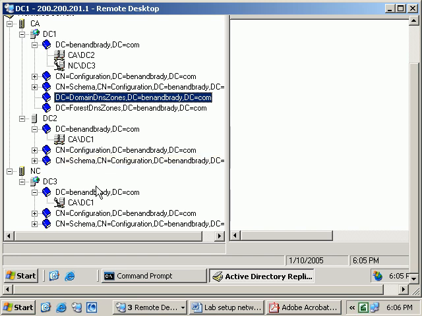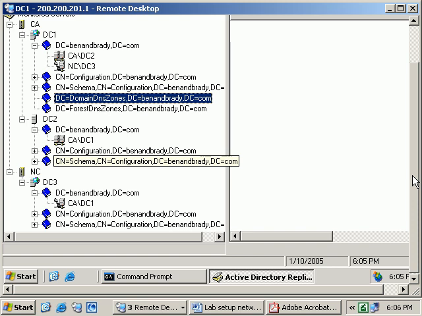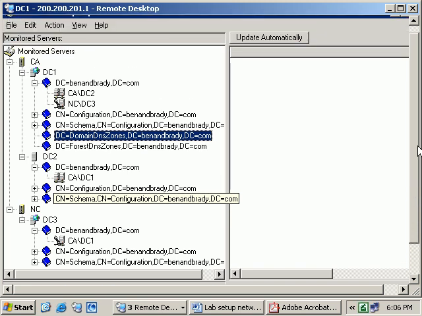DNS servers as well. However, since we had just one DNS server, there are no DNS zones on these two other servers. So if you were to go ahead and set up DC2 as a DNS server as well, you will notice that this partition will also show up under DC2. So I just want to make sure that you understand clearly exactly what you're watching in this particular screen.